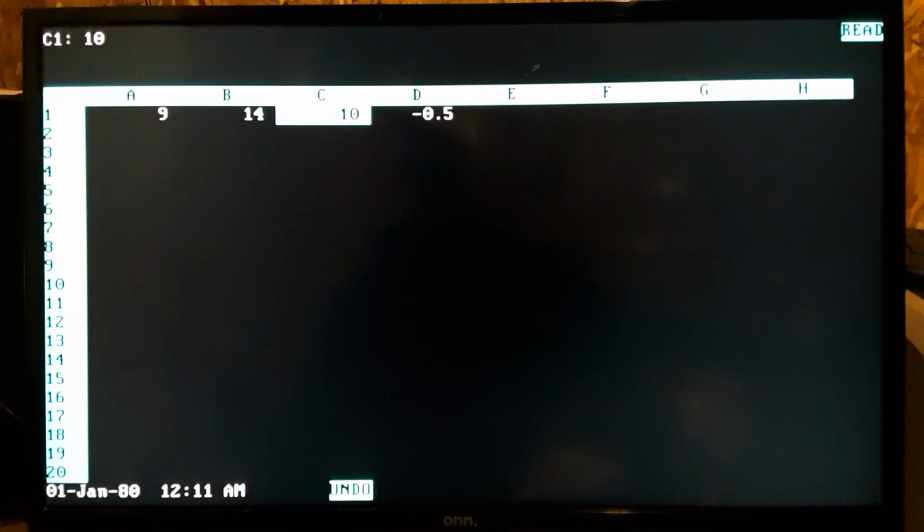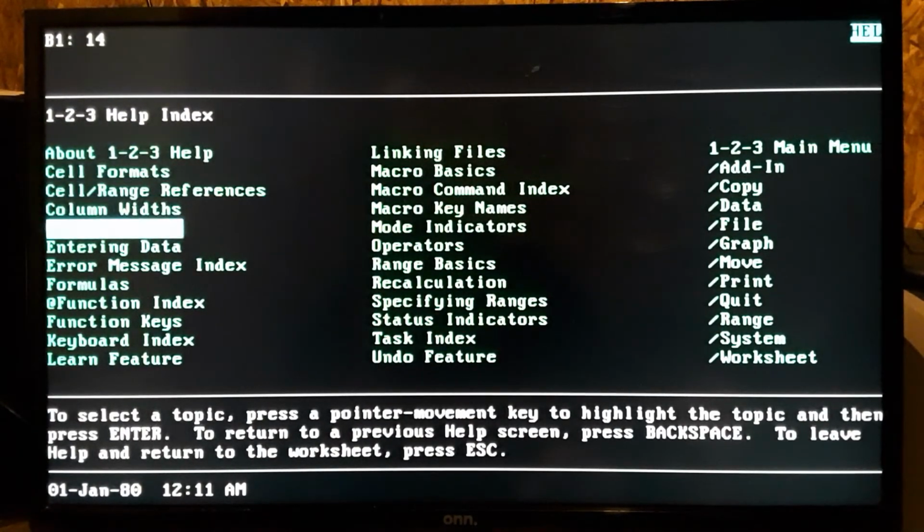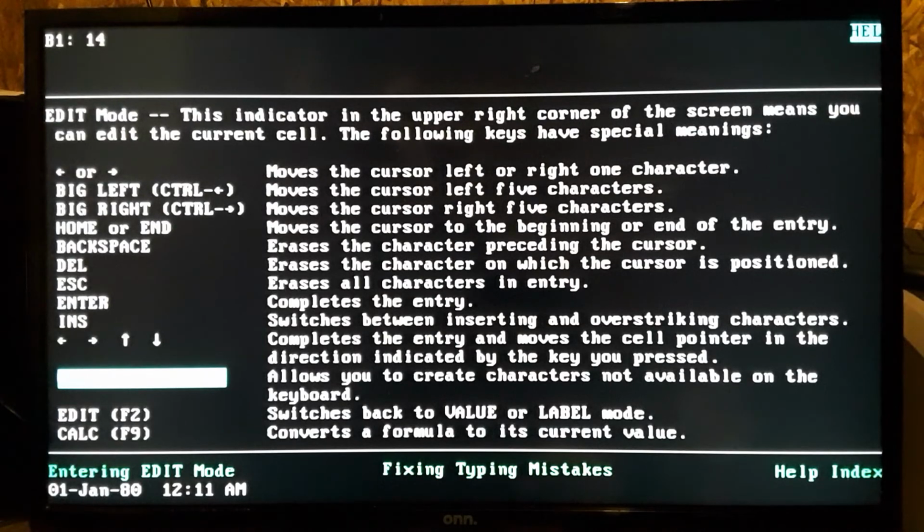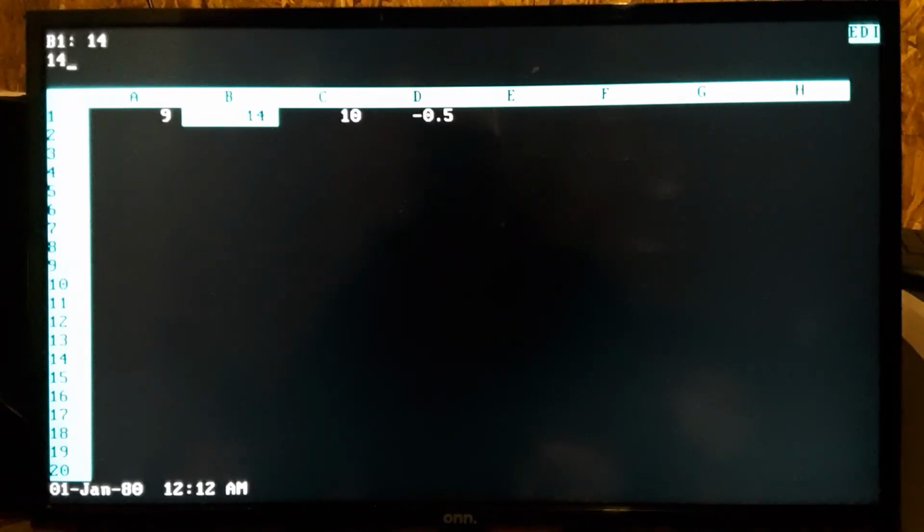I wonder if there's a way to highlight the cells, like put in some color. I doubt it. Let's see here. F1 again. Cell formula at cell range. Keyboard index. Backspace, erase character, delete. So you've got value and label mode here. What that means. So value, let's see.